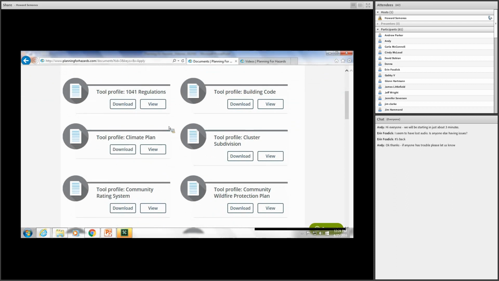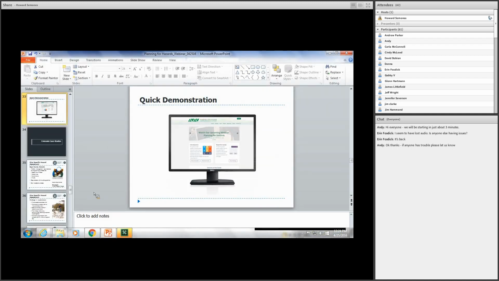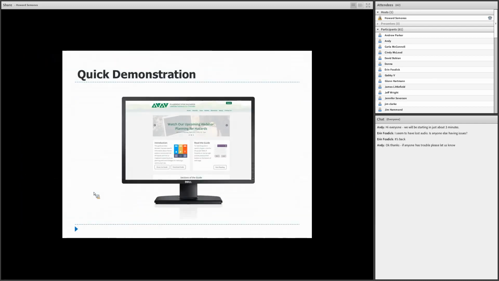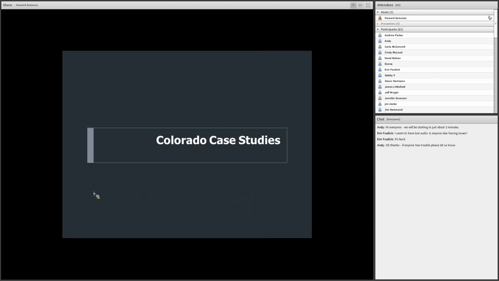So I encourage you all to go to planningforhazards.com and start reviewing the website. Give us your feedback. Again, this is something that will be maintained over time, so we're interested in progressing from here. So back to the PowerPoint. Okay, so I want to just walk through a couple of different Colorado examples of the tools that were included in the guide, and then we'll get into a video portion.